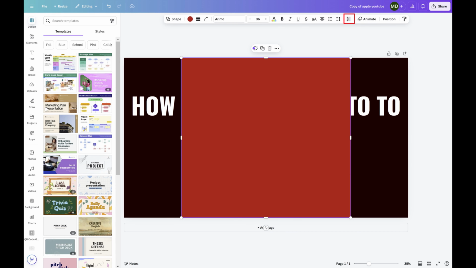Step 2. Click the transparency icon in this menu bar. The transparency icon features a bunch of dots in the shape of a square. A transparency slider is displayed beneath that icon.